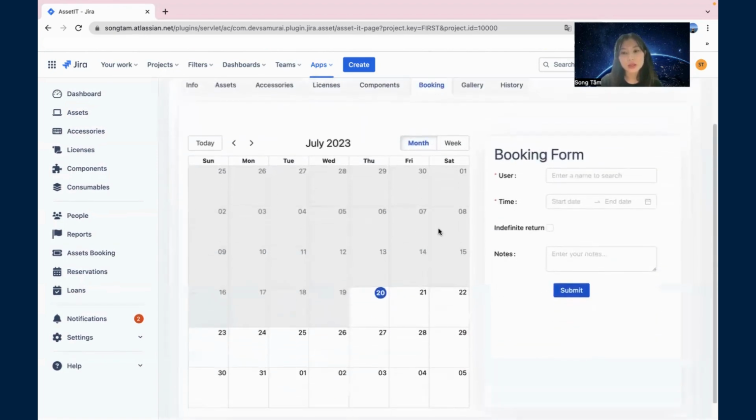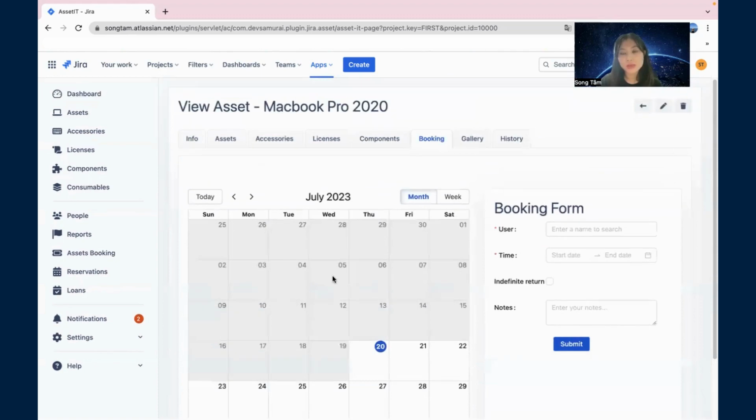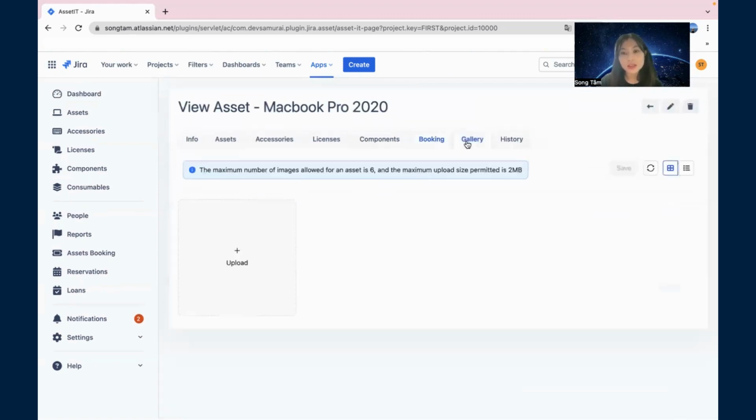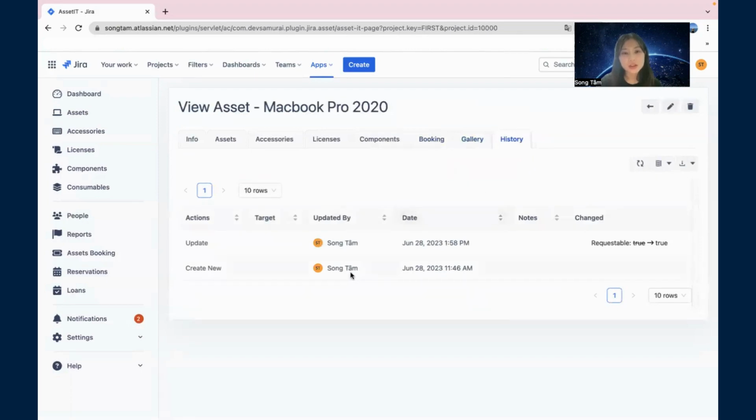The next one, we have booking list. So here you can make a booking form. This I will tell you later. And the next one is gallery. So you can add more pictures, more images to the assets to have a more visual image for the assets. And the last one, history. So here you can see who has changed anything about the assets, or even who has booked the assets itself.